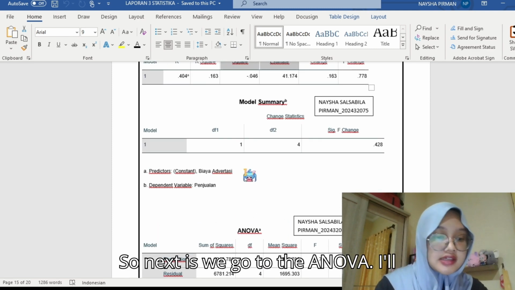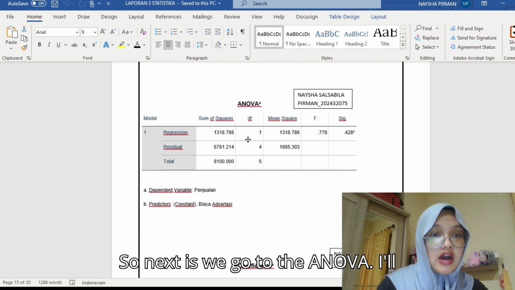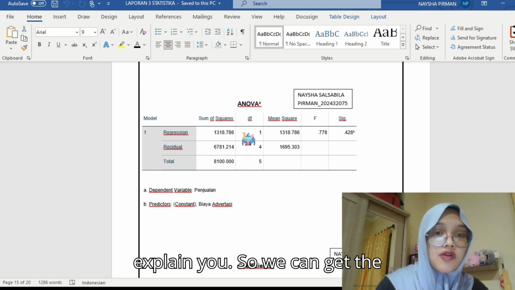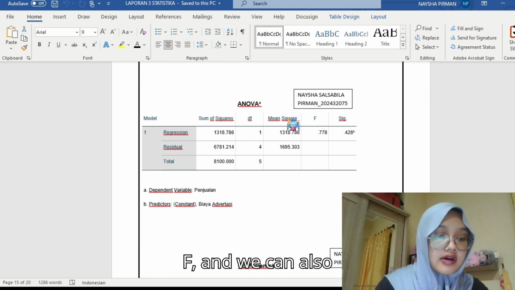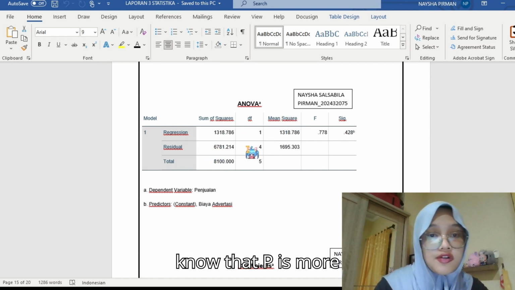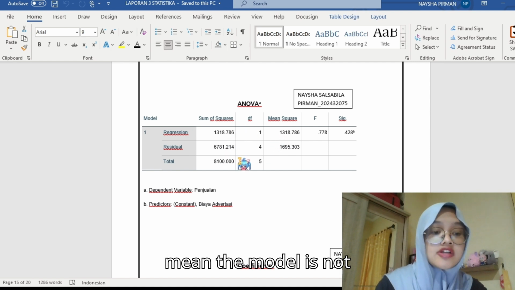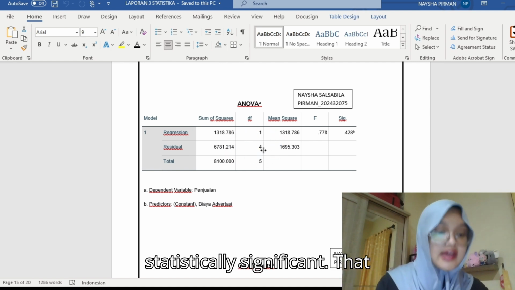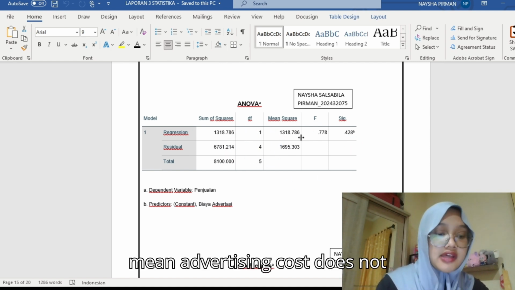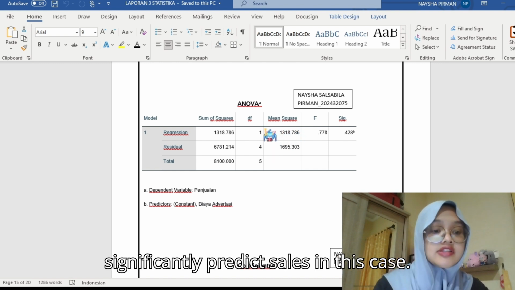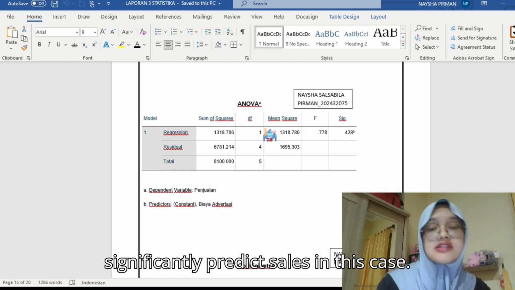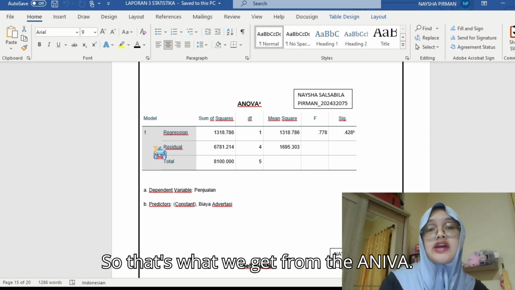So next we go to the ANOVA. Here we can get the F, and we can also see that p is more than 0.05, which means the model is not statistically significant. That means advertising cost does not significantly predict sales in this case. So that's what we get from the ANOVA.